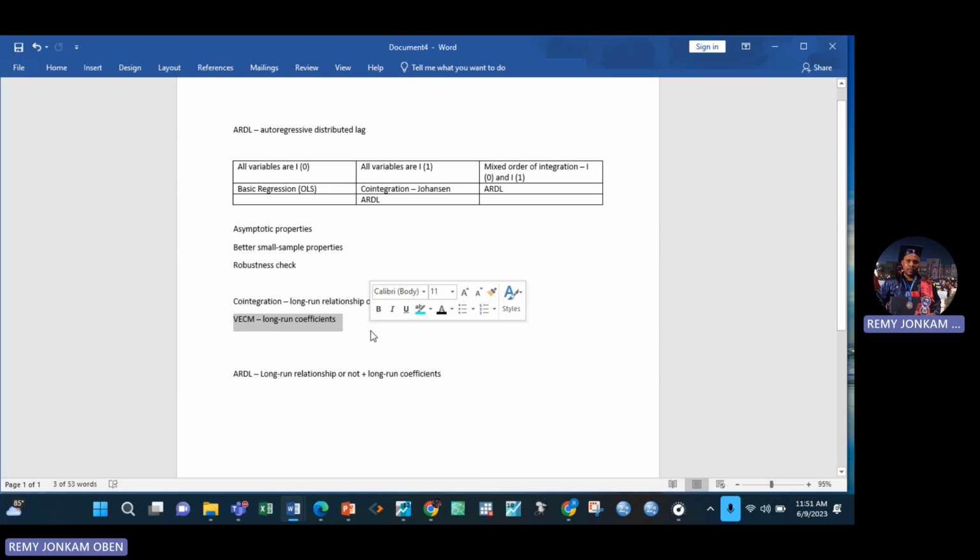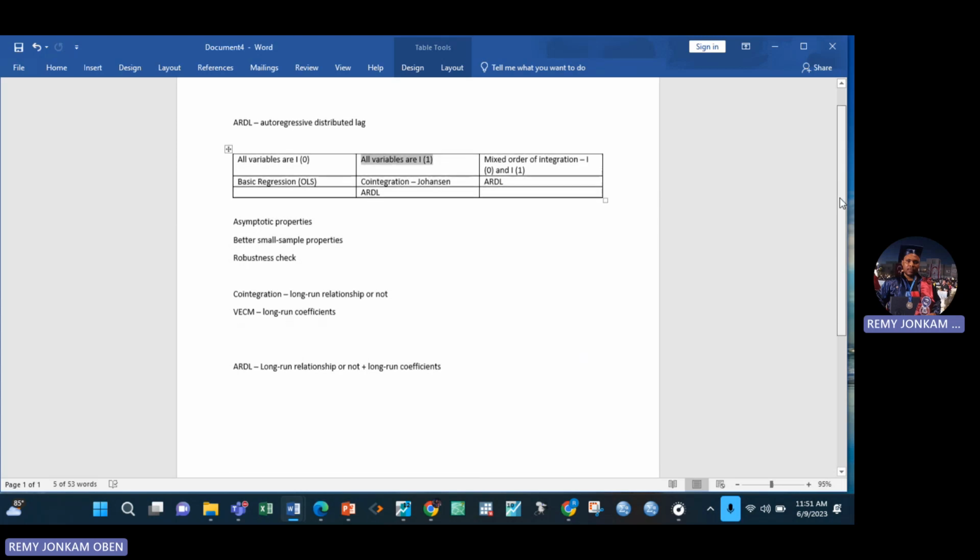So typically in a study, they use different methods. They have a main method or some main methods, and then they use other methods to check their robustness. So you can use both methods if everything is I1. Understood? Okay, so that is it.